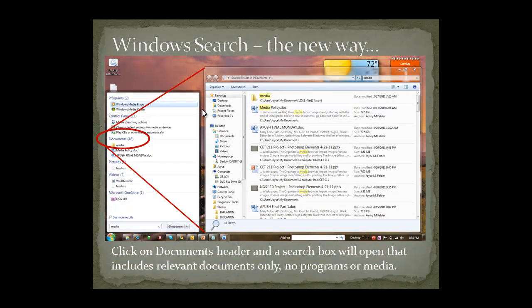And one last thing I want to tell you about the Windows search is when you first type an item, in here we've typed media, it does bring up by category different things that may be the best choices for the search. And if you don't see what you want there, one thing you can do is, if you know that item is a document or another type of thing, you would click on the header for that category.